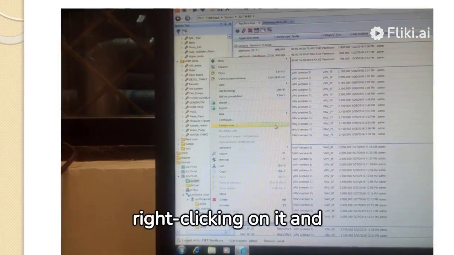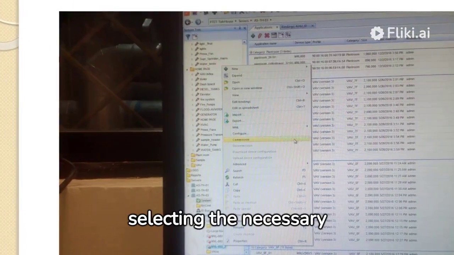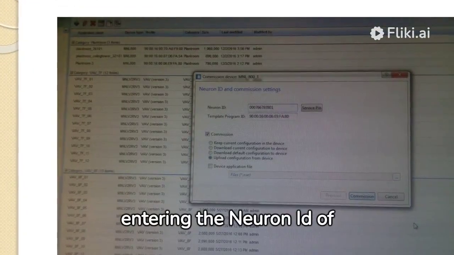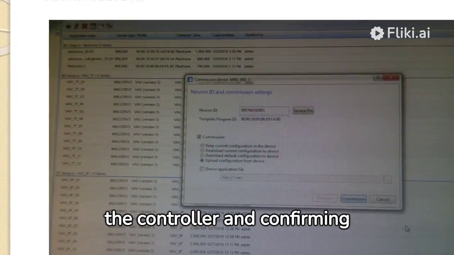Commission the device by right-clicking on it and selecting the necessary options. Commission the device by entering the Neuron ID of the controller and confirming the action.